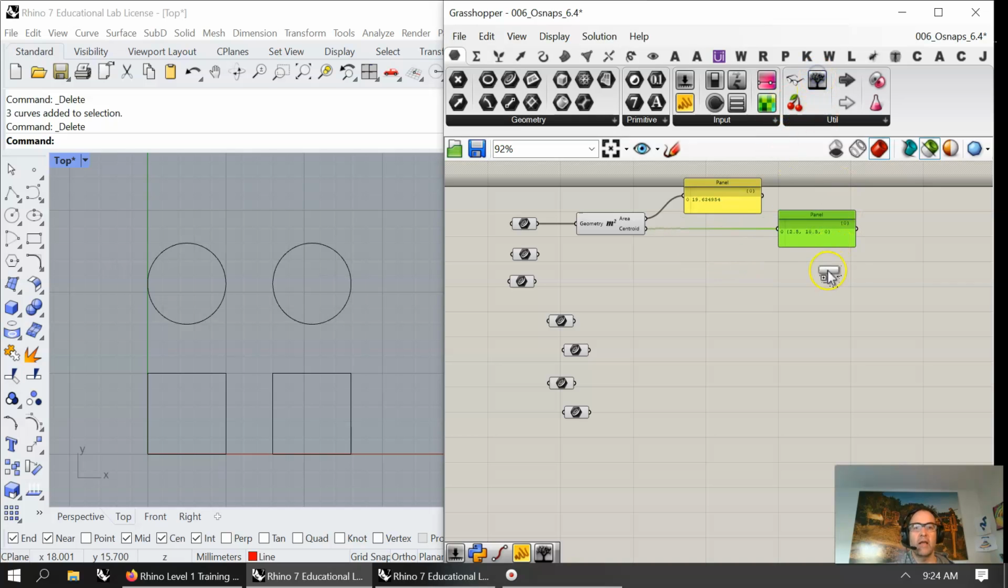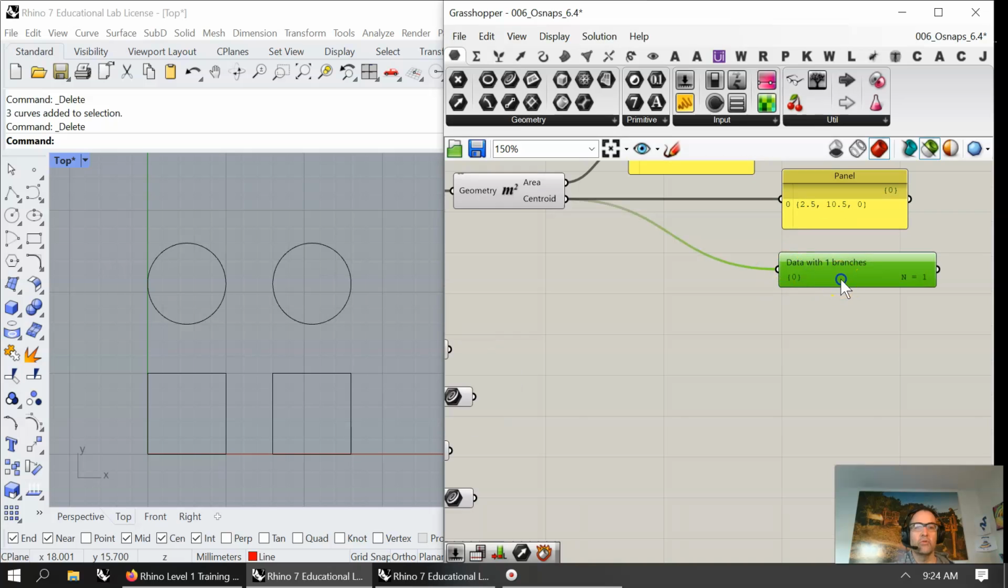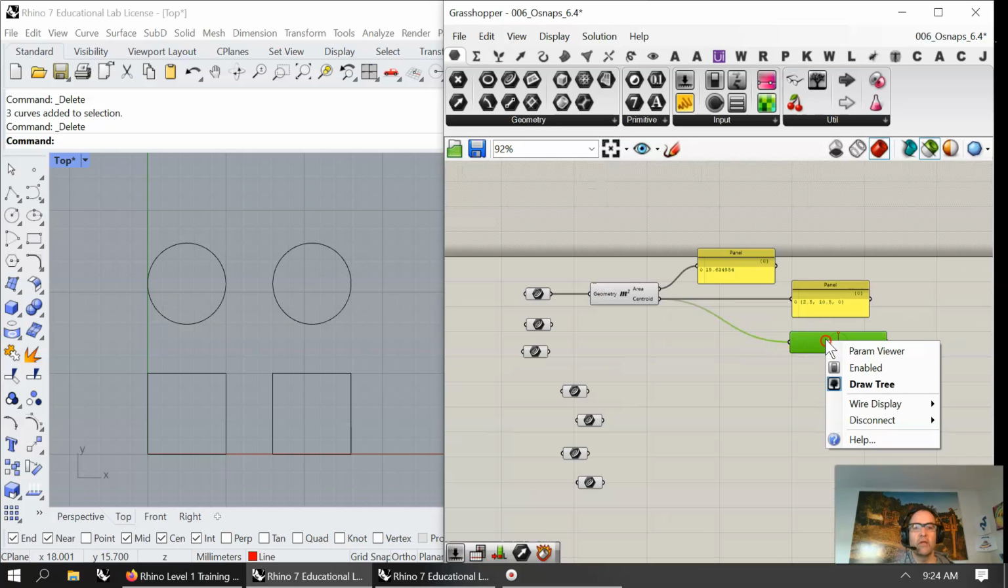And if you ever get lost in what you're looking at as data, the param viewer is fantastic. Not only to look at it as a single branch with one item, you can actually put a tree on it, double click it, and go to draw tree, and it gets more complex as you bring different things into it. So we'll get into that detail later, but those two tools are very handy for understanding data.